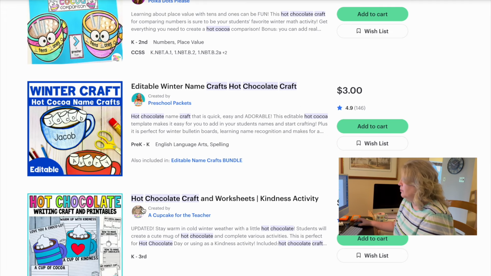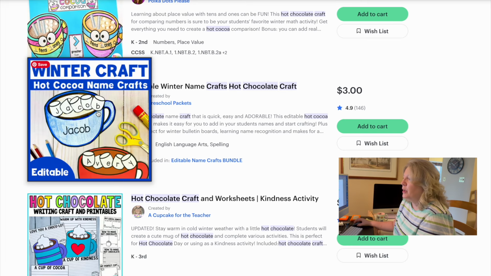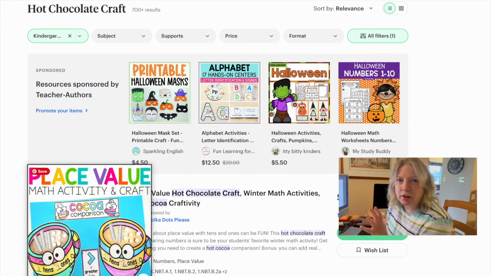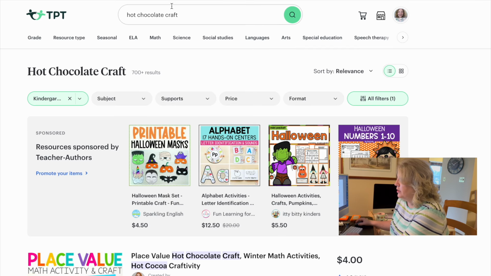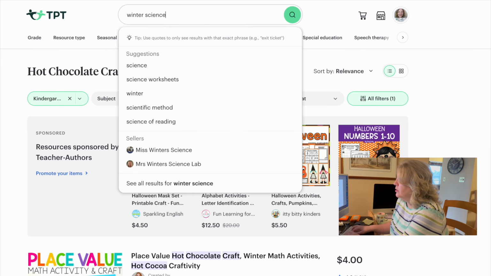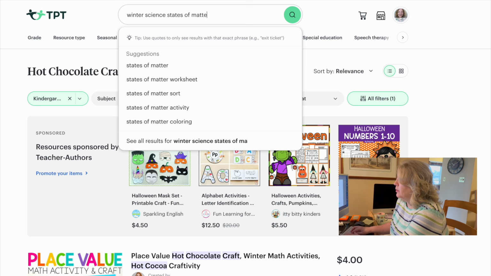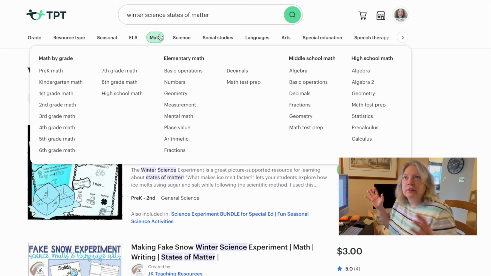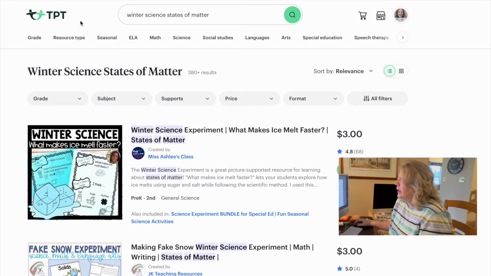Here's another one underneath it. Hot cocoa craft with their name. That's cute. Now, we don't want to look at these too much because we're not going to try and copy this. Let's look at something else here. Winter science, states of matter. When you have 5 words in your title, the chances of them typing that are low. So no one's typing this up. It's got under 400 results. 400. That's amazing. That's something you can get on the first page with if you optimize.